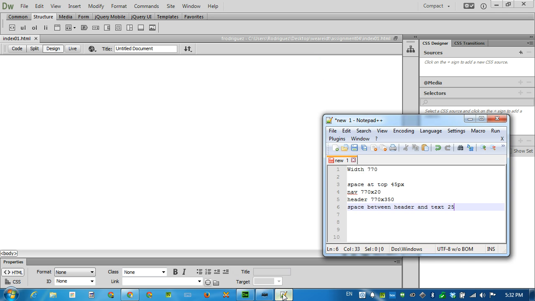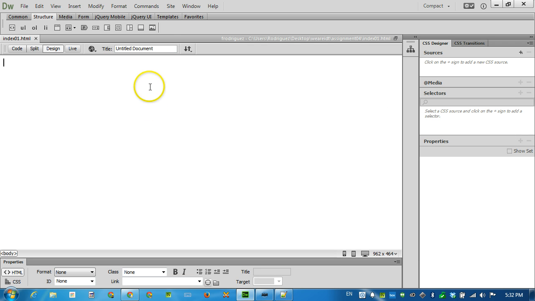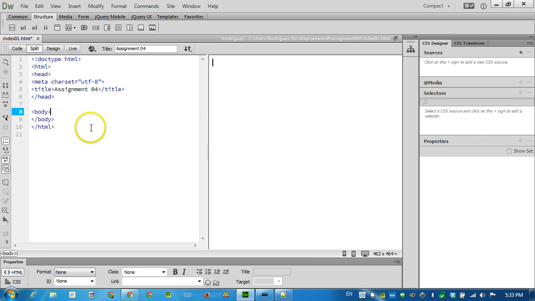So on our recipe, we have only a few items. This should be a quick exercise before we move on to the next thing. I'm going to call this assignment 4. I'll split my code in my design view. You can see now that my title has been changed to assignment 4.